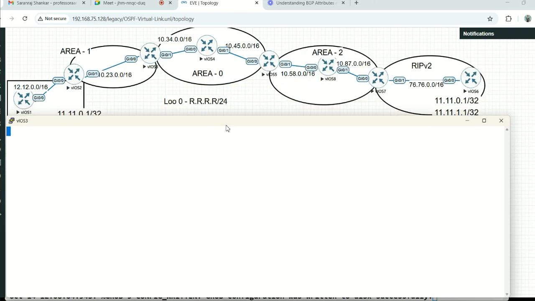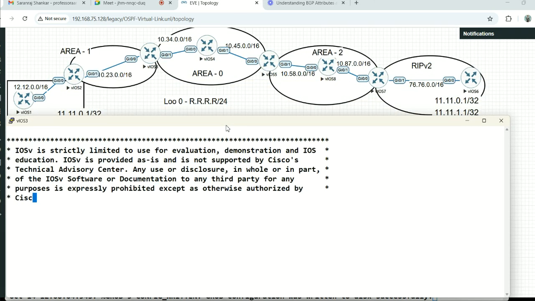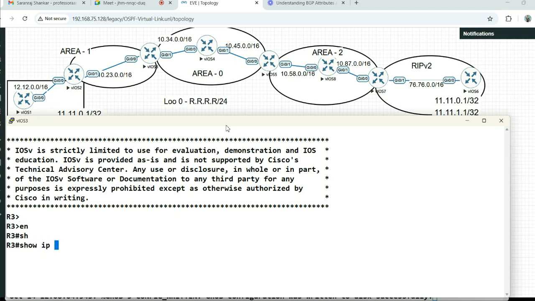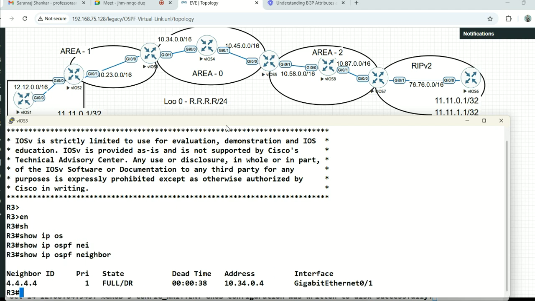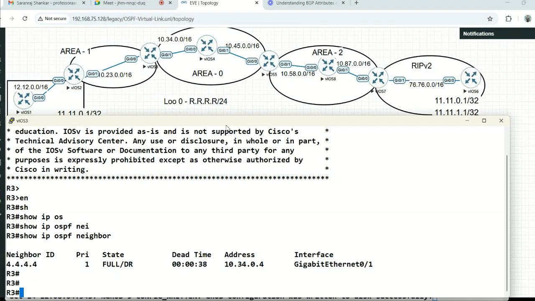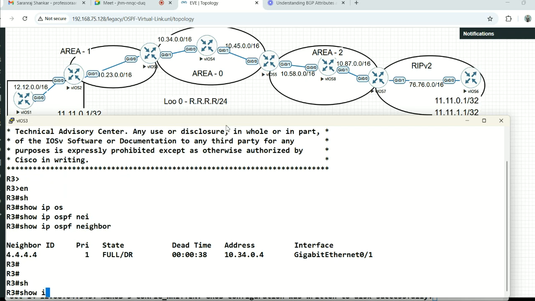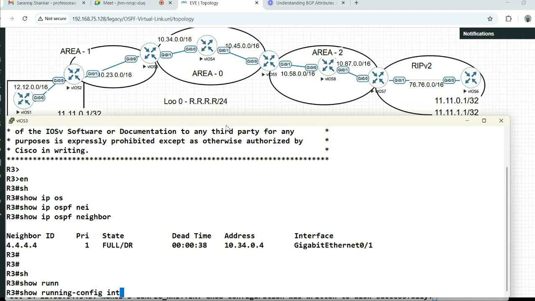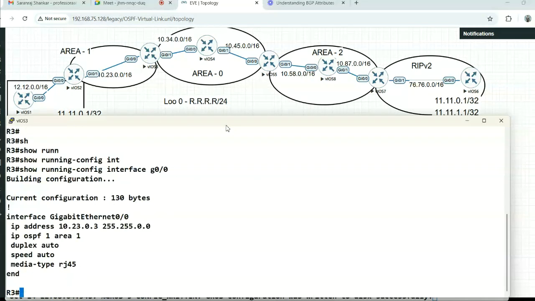I remember in the previous class we had some issue in forming neighbor. That is still there. Show IP OSPF neighbor. This is the problem. So between 2 and 3, something is blocking from forming neighbor. We are seeing this for a long time. Now I'll check show run interface G0/0. I can see OSPF area 1 correctly configured, and IP address is also /23 correctly configured.